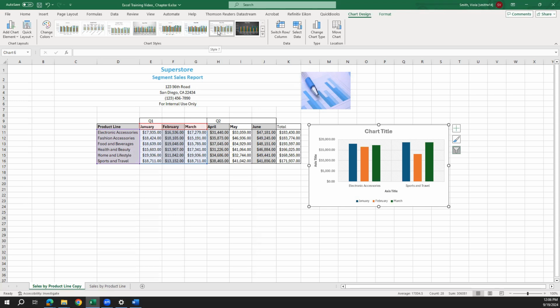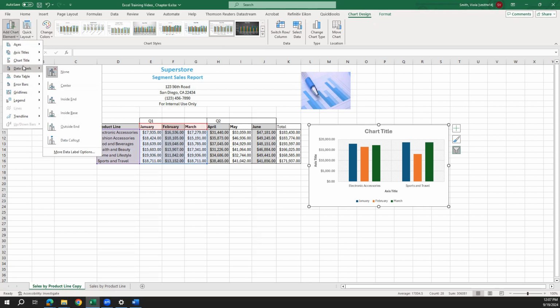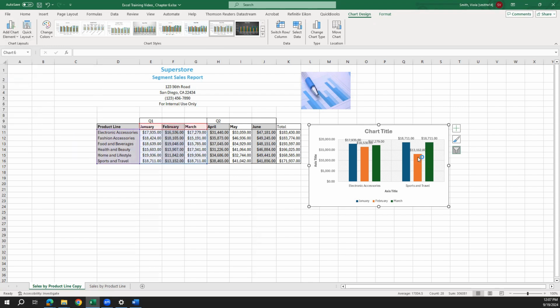Next, we're going to add data labels. So still clicked into our chart, and under the chart design tab, we're going to hit add chart element all the way in the top left. We're going to hit data labels, and we're going to pick outside end for this one. So you can see all of the values on the end of each bar.